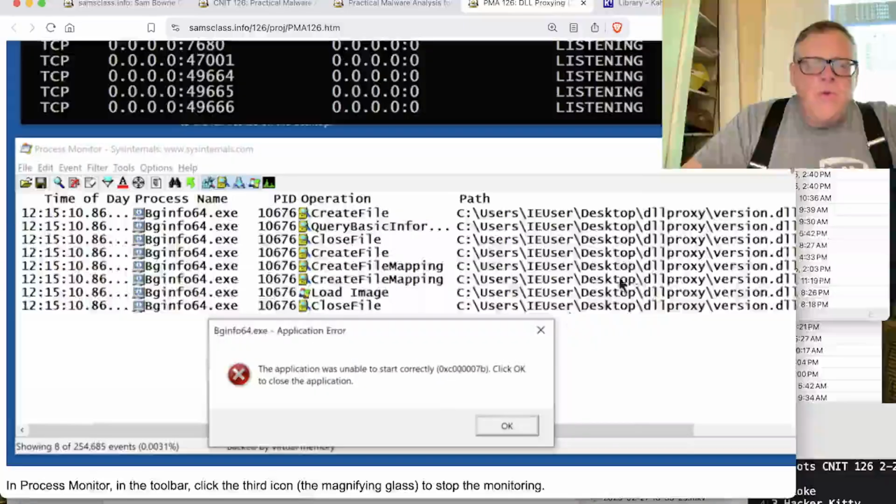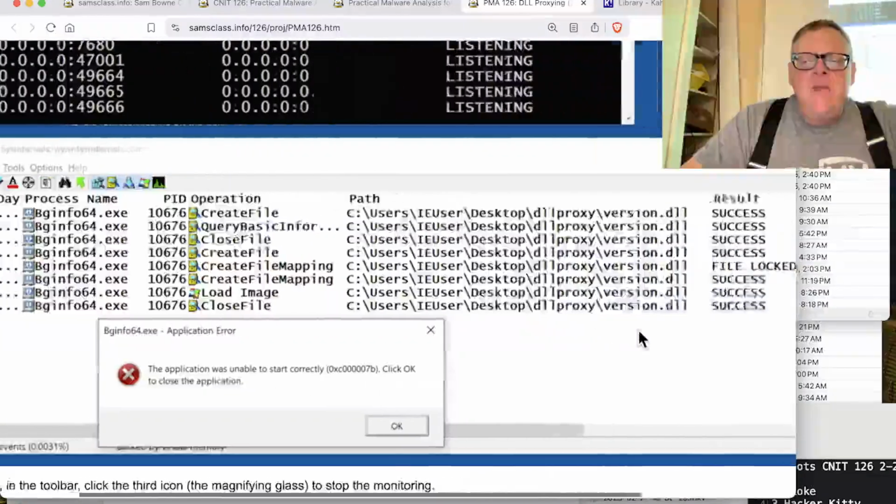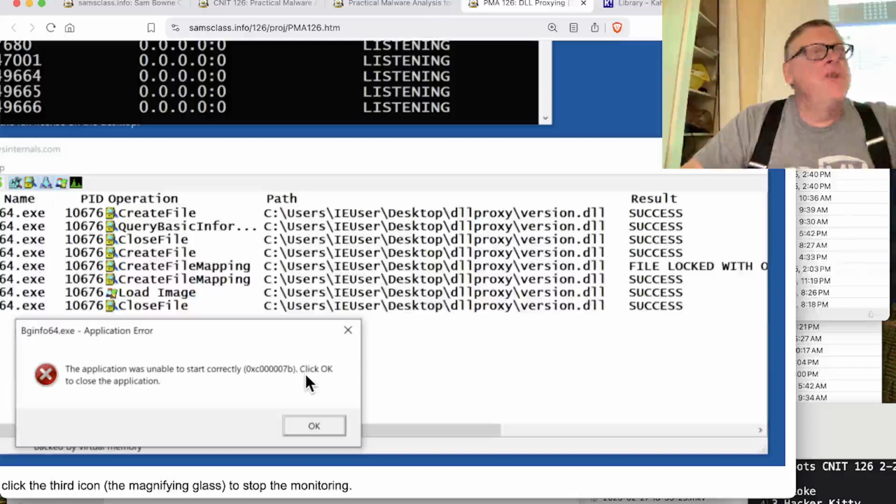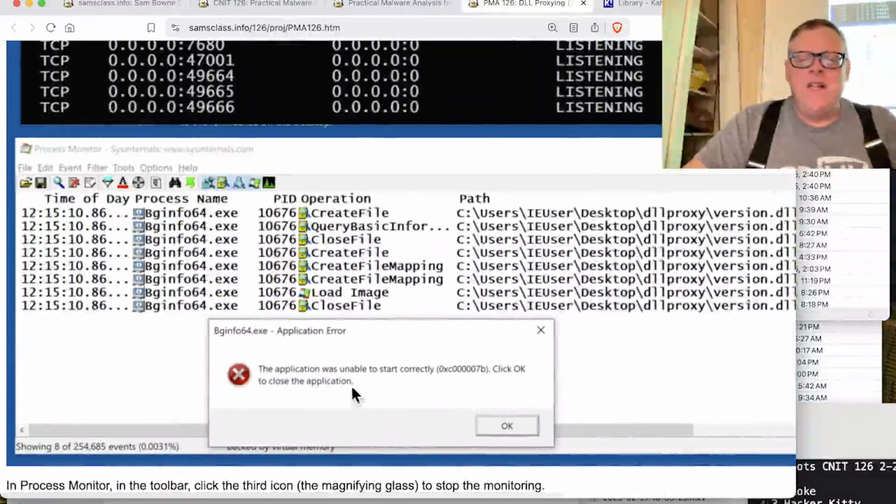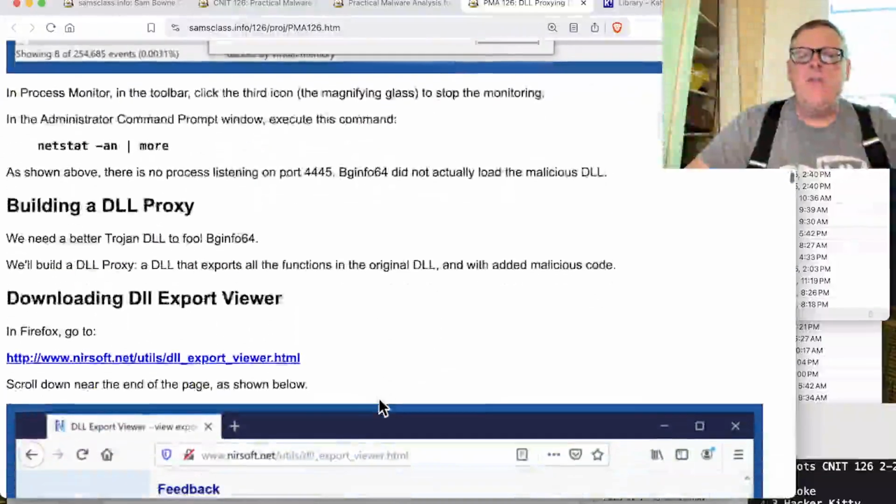So if you use Metasploit and make a malicious DLL and call it version.dll and put it in there, then it won't be fooled. It will refuse to load it because it's able to tell that it's not the proper version.dll, because what happens is it loads it and then it tries to use some of the functions in it, and the functions aren't there. So then it knows this is not the real version.dll, and it quits. So we have to do better.